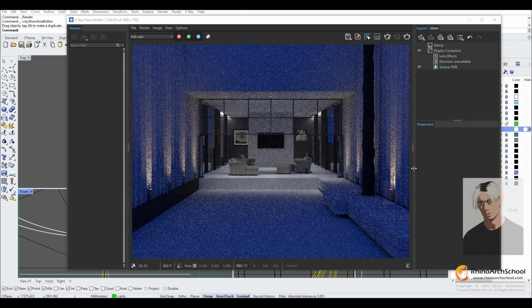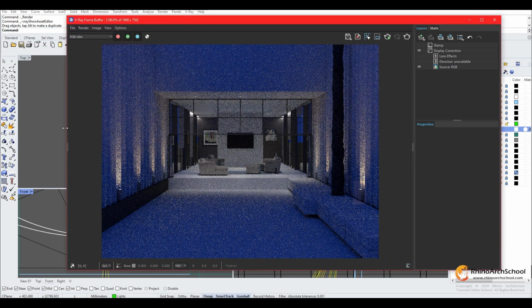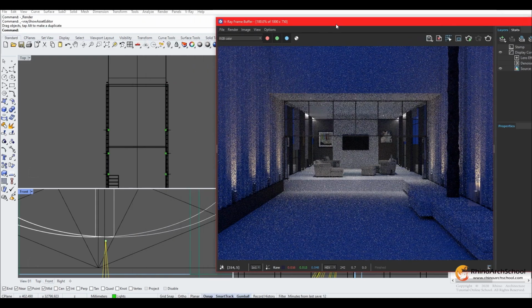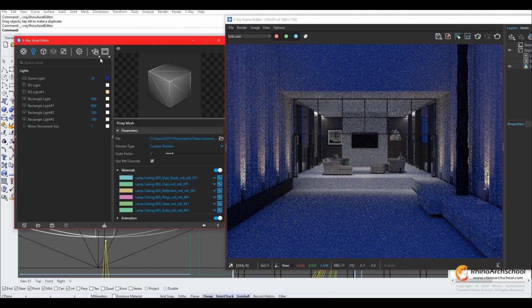Alright, so now we're going to look at how to apply some materials to the scene. So what we want to do is look at the scene first and think what kind of materials we want. So we'll load them all into the asset editor at the same time. This will make the material process a lot easier and much faster.